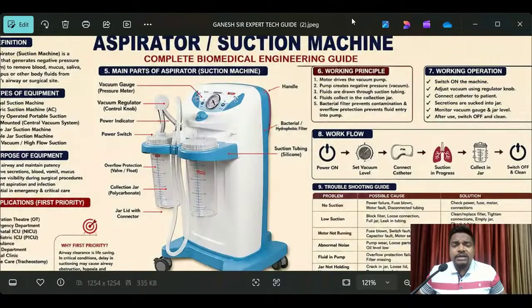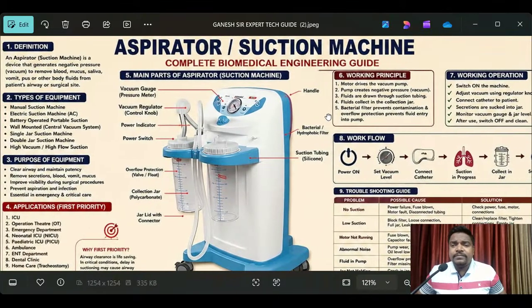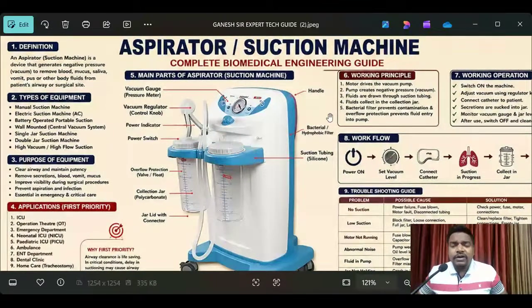Now come to the focus, come to the point. What I'm going to discuss here, without wasting time, only focus. My dear students, engineers, listen carefully to what I'm saying. Aspirator or suction, okay? This is a complete biomedical engineering guide. These are very, very important, and this kind of live session may not be available anywhere on social media. Whoever has doubts will get clarifications, so engage in my live session. I hope so. That's why everything is practical information.